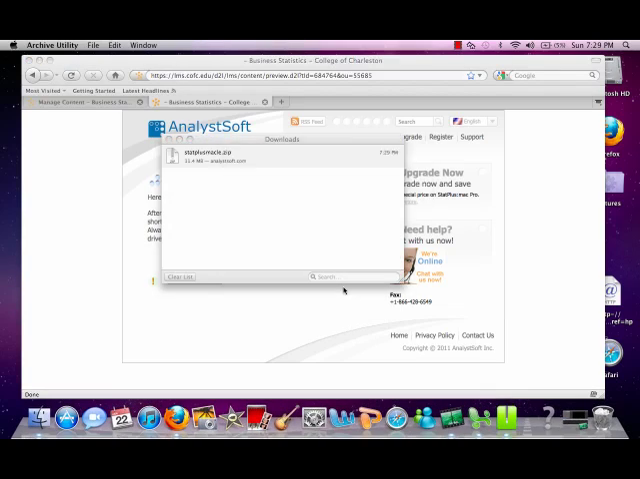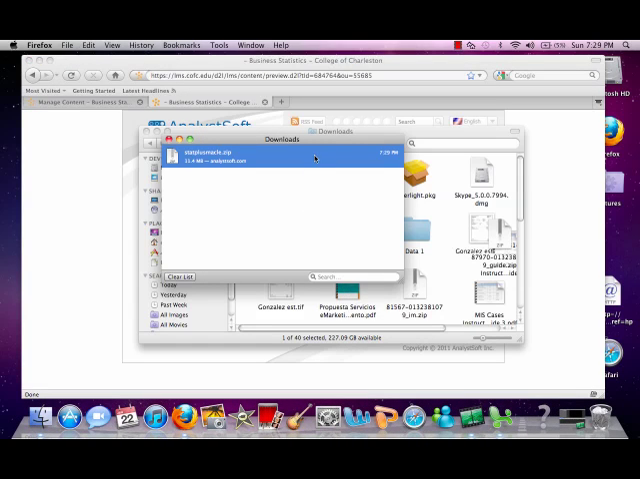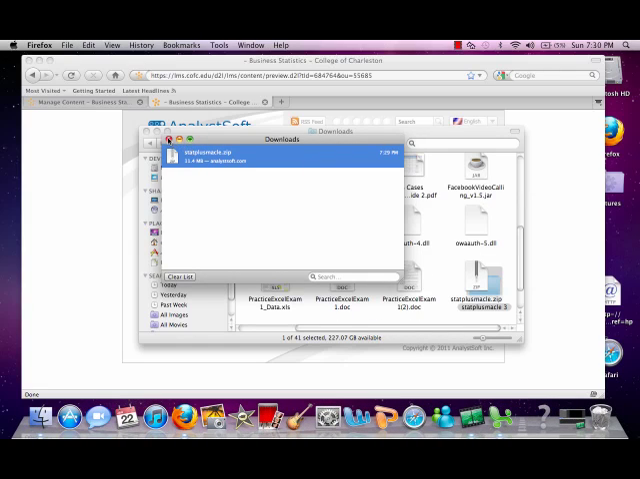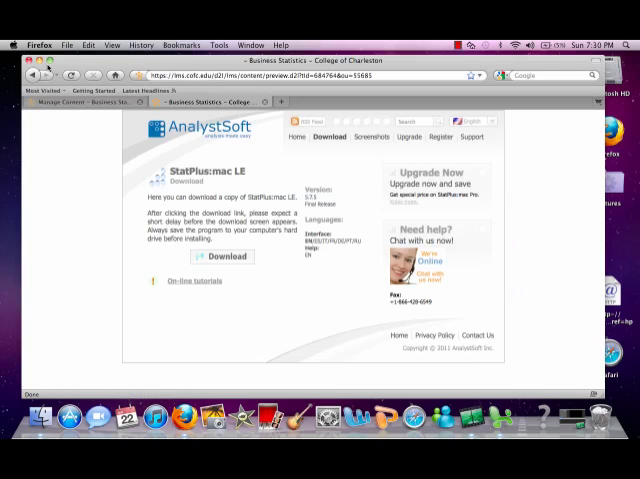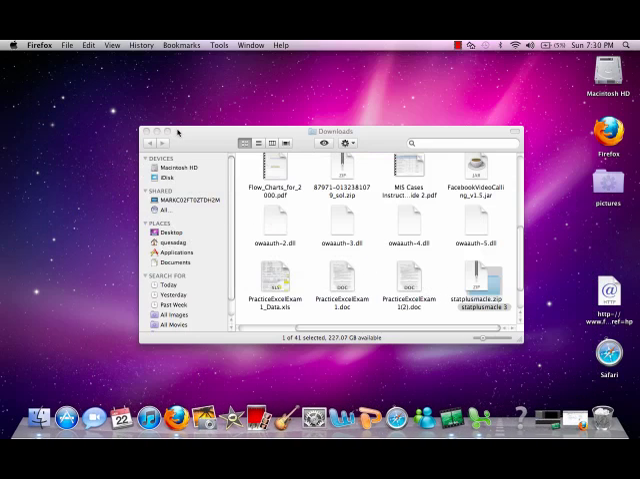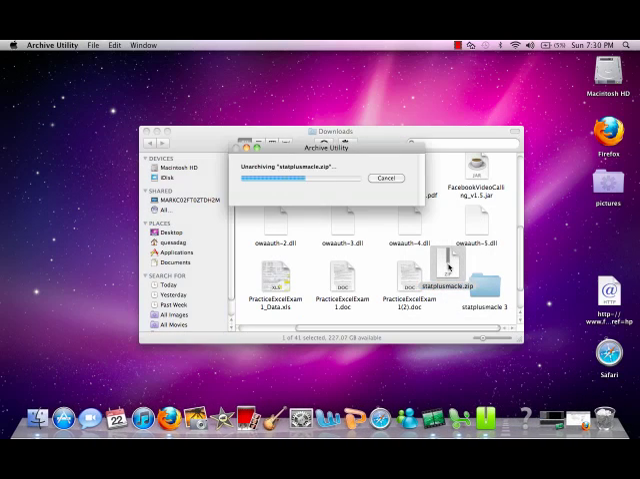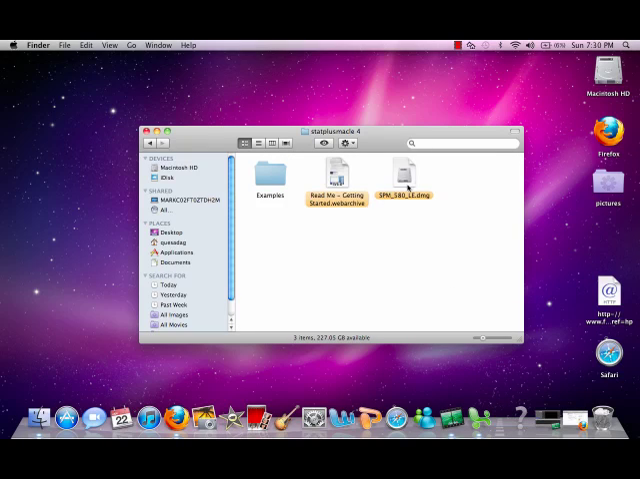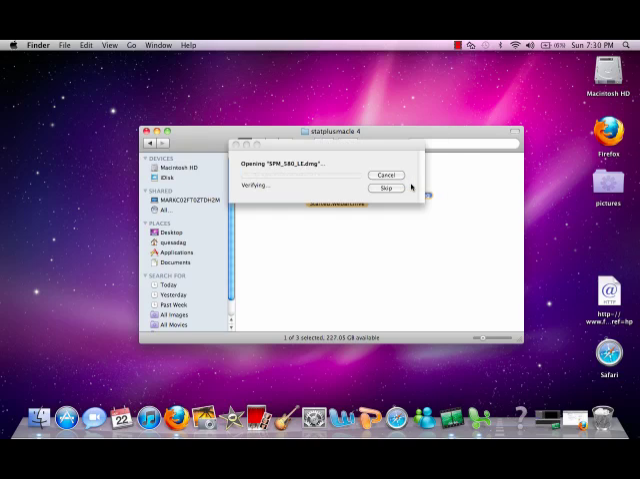Just okay. Once it is downloaded, then you can open it. Let's close downloads. It should be already in here. Where's my StatPlus go? There you go. And then you double click on the execute file on Apple, which is DMG. Double click on that.